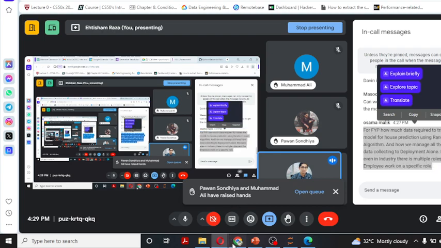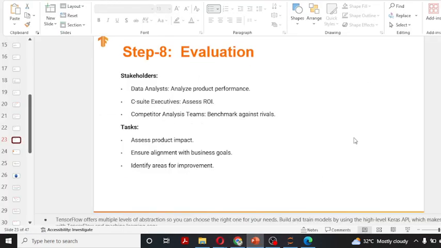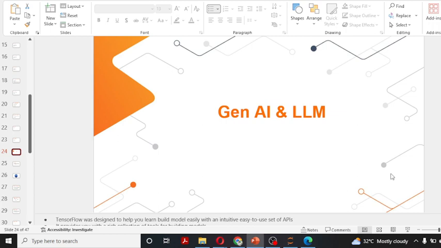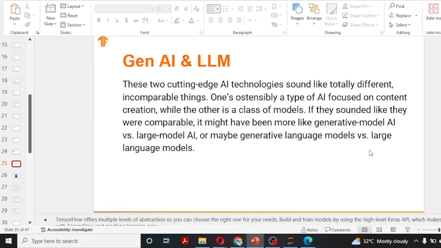So guys, let's come back to our topic. We have talked about this one. Let's go ahead with generative AI. Let's deep dive into generative AI. We're going to understand the architecture of generative AI and LLMs. So let's go and understand generative AI.